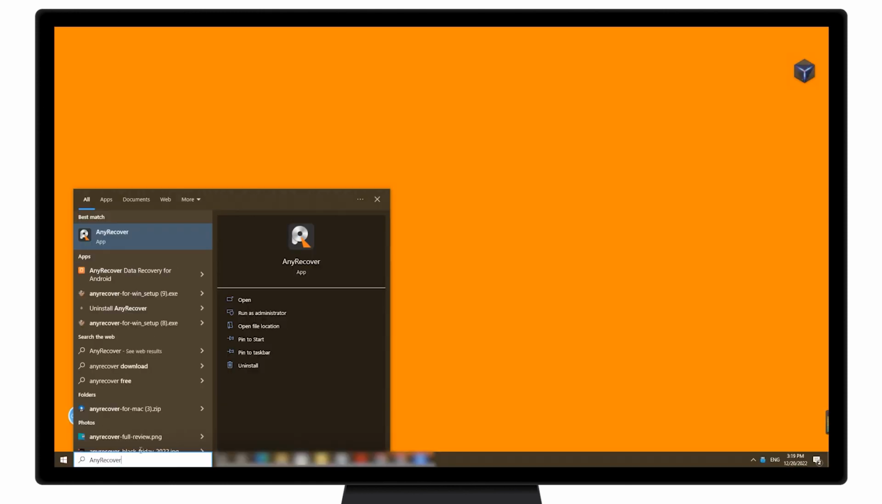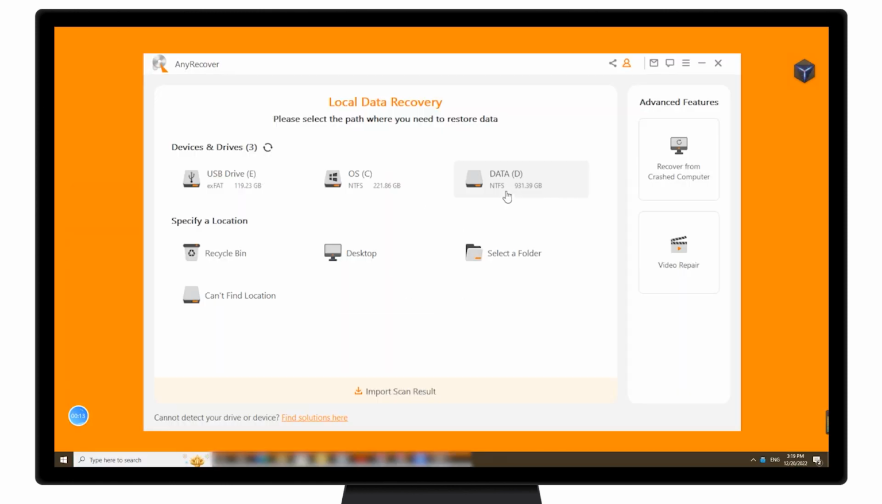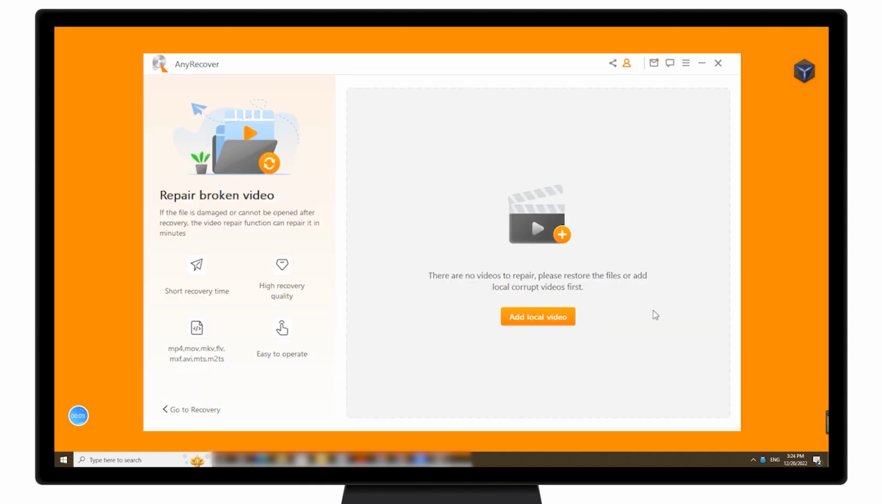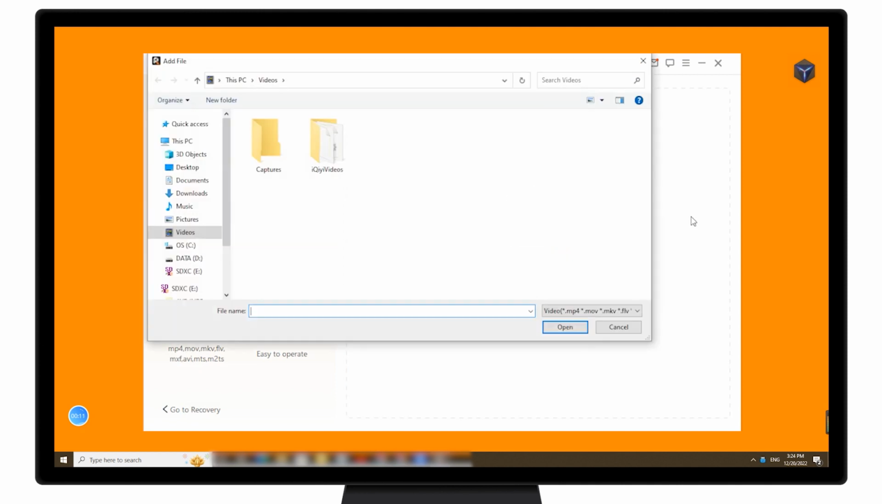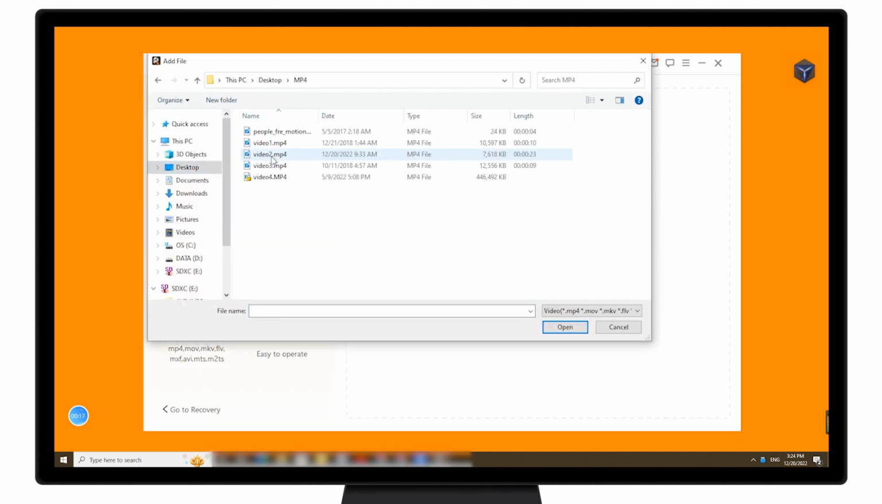Launch AnyRecover after it has been installed on your computer. Under the advanced features, you will see the video repair option. After clicking on Add Local Video, locate your corrupted files and then upload them.